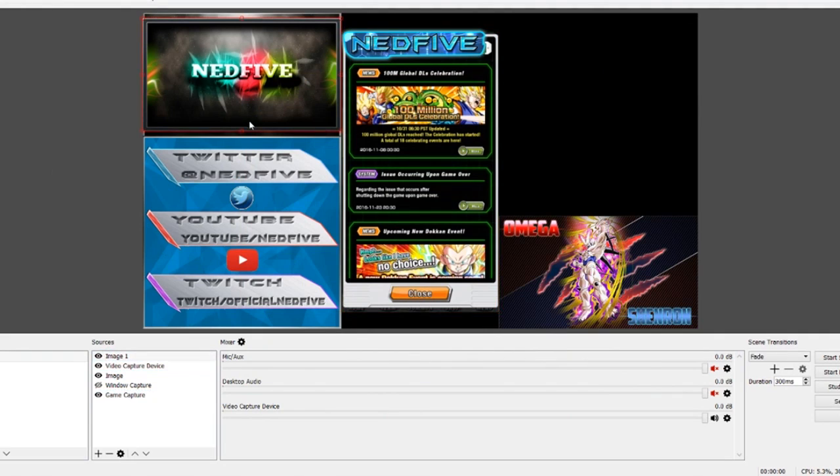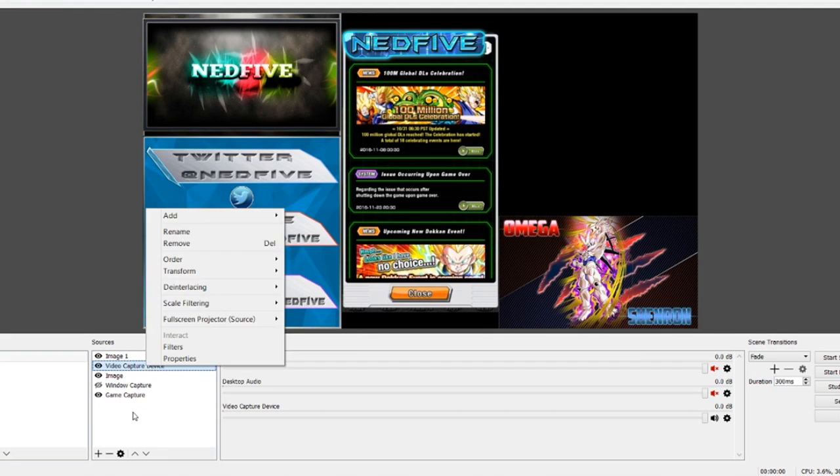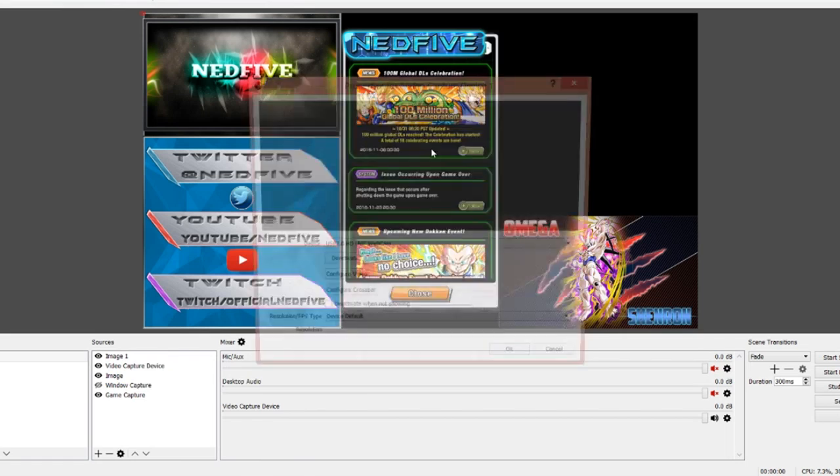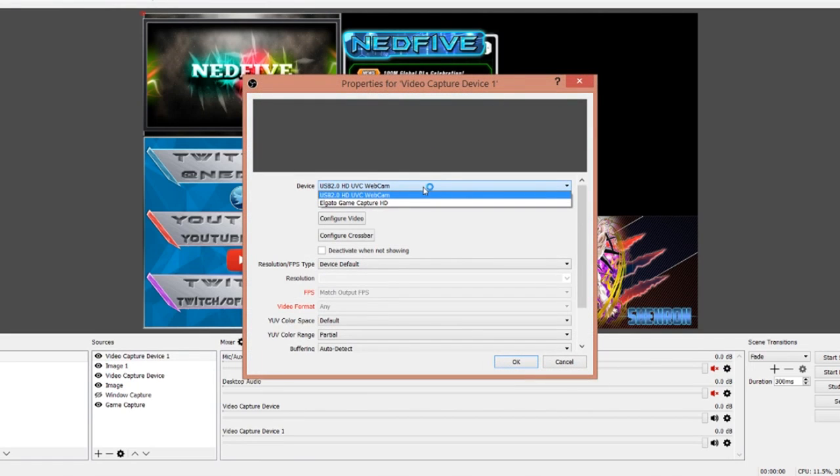So again, the webcam overlay is a basic thing, but for the video capture device, what you want to do is right click, add video capture device for your webcam, click OK. Whatever webcam you have connected should pop up here. So you see I have the USB, pretty much my webcam for my laptop, and then you can configure it, do whatever.